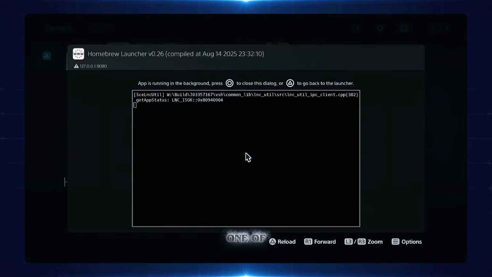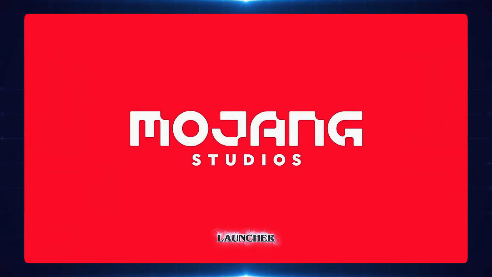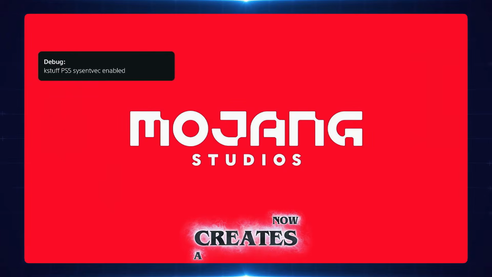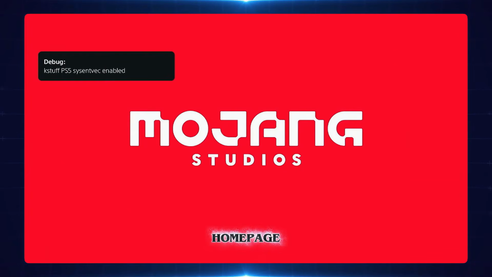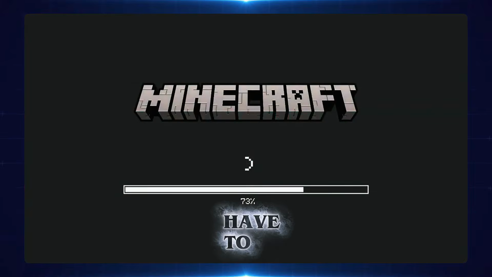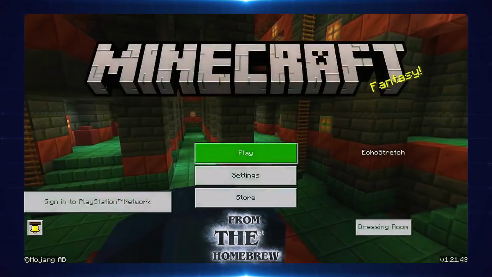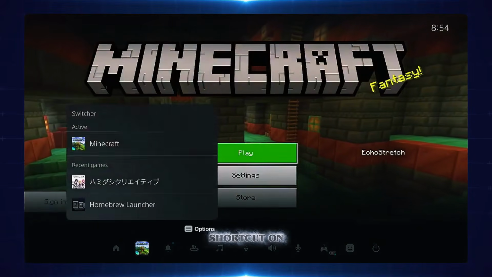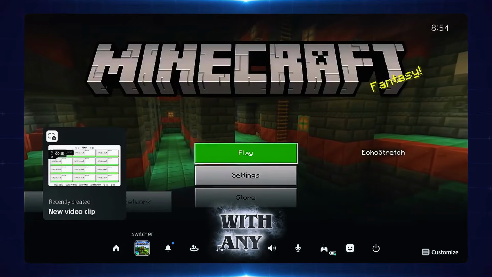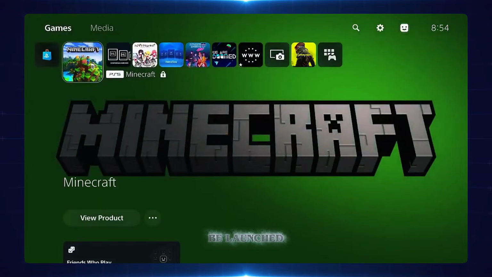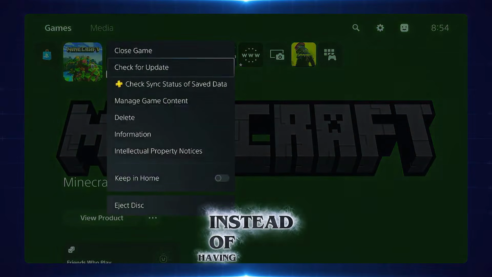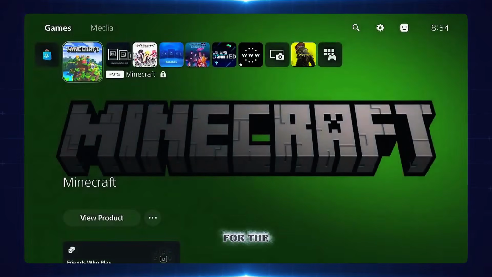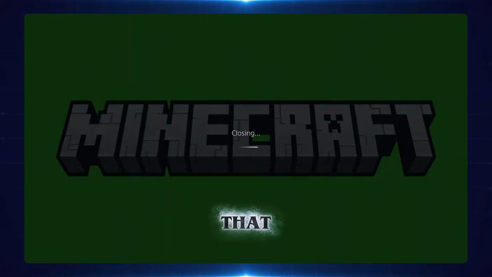As you can see here, what EchoStretch does is he loads up one of the games he's got set up with a dump runner. In this case, it's Minecraft. So he loads that normally using the Homebrew launcher, as you typically do. However, what this does is it now creates a shortcut on the home page to the game that is launched. So you only have to launch the game once from the Homebrew launcher, and then it will create that shortcut on the home page, just like you would with any other application you have installed. It can be launched directly from the home page instead of having to use another application like Itemzflow or the Homebrew launcher to launch your games. That is the general idea.